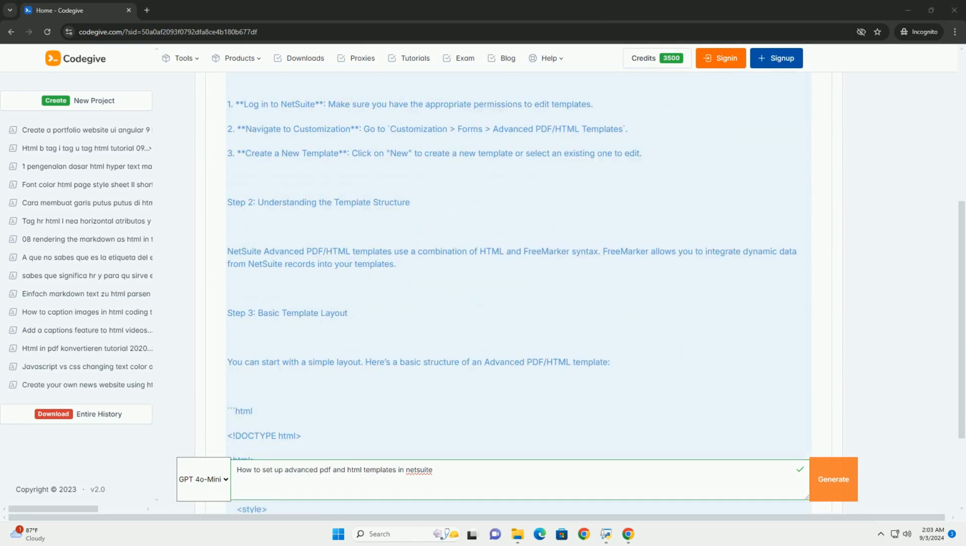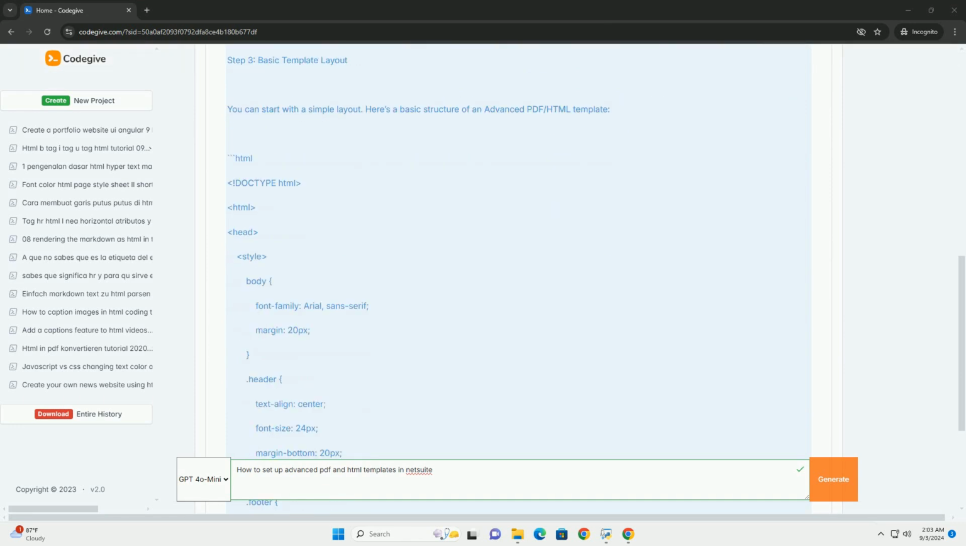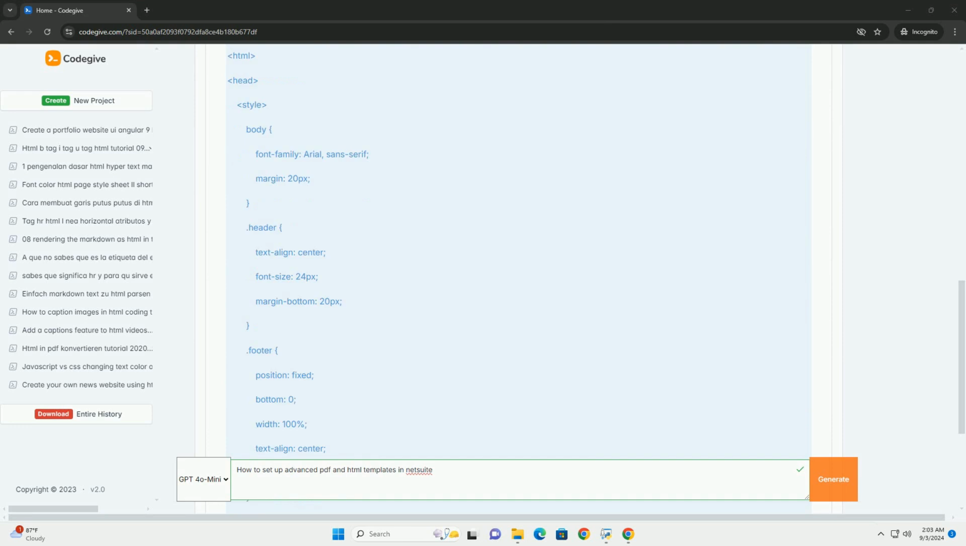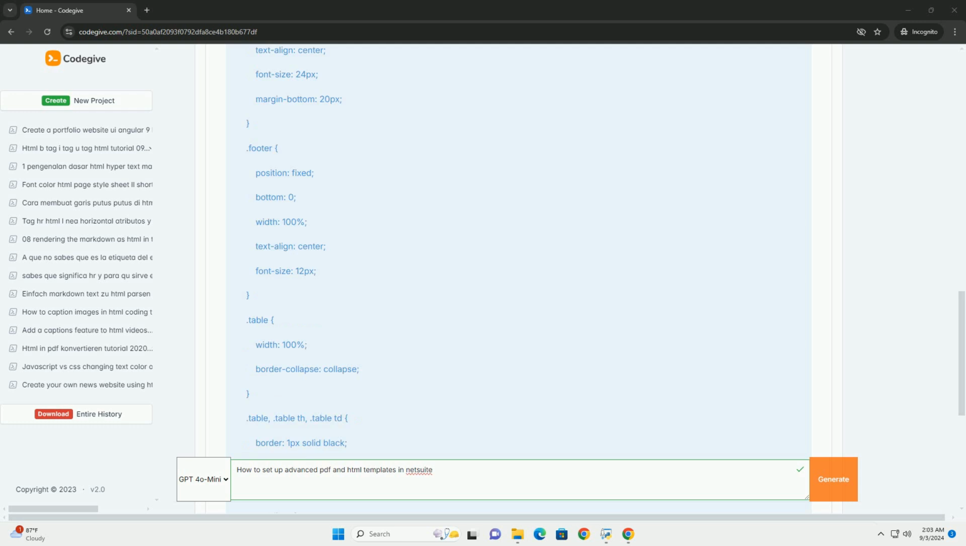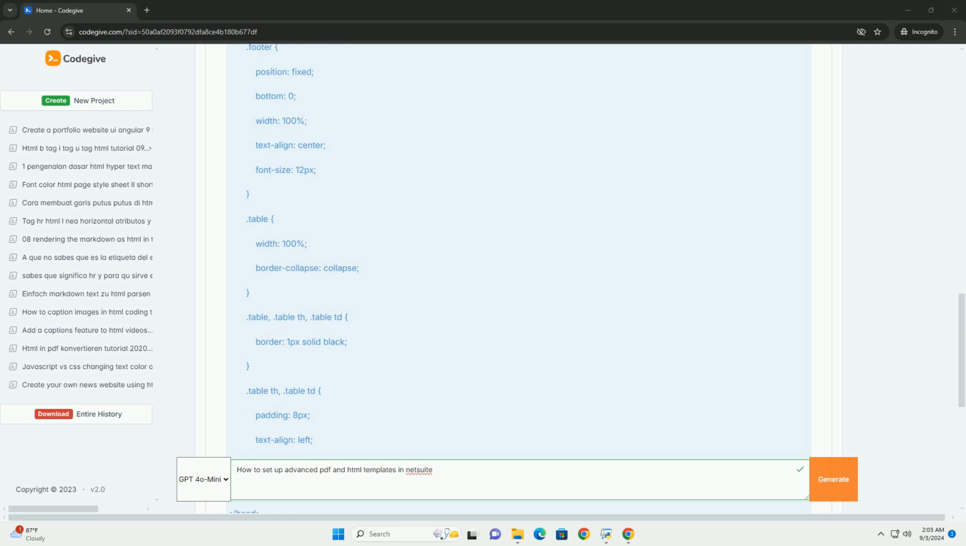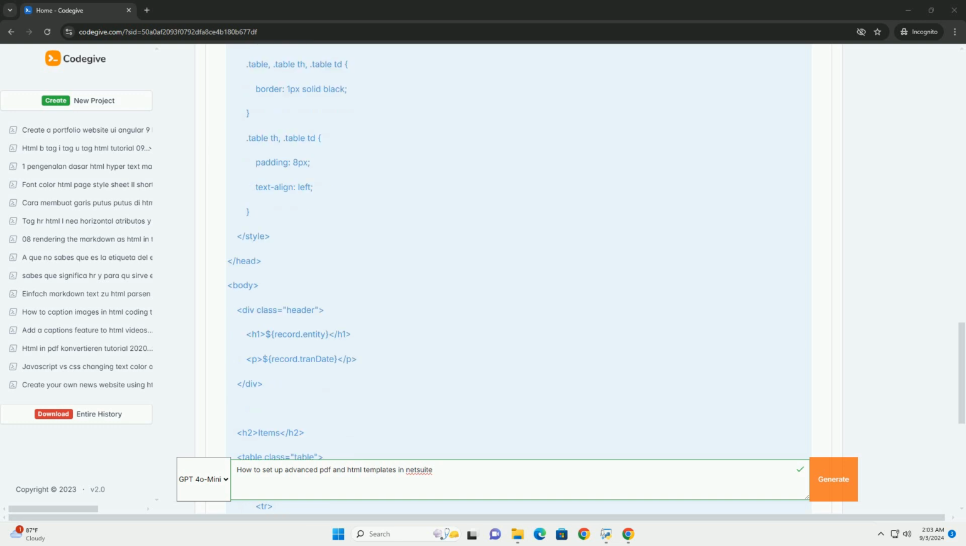Setting up advanced HTML templates in NetSuite involves several key steps to customize document layouts for transactions, reports, and other outputs. First, navigate to the Customization menu, then select Forms and Advanced HTML Templates. To create a new template, choose an existing standard template as a base or start from scratch.